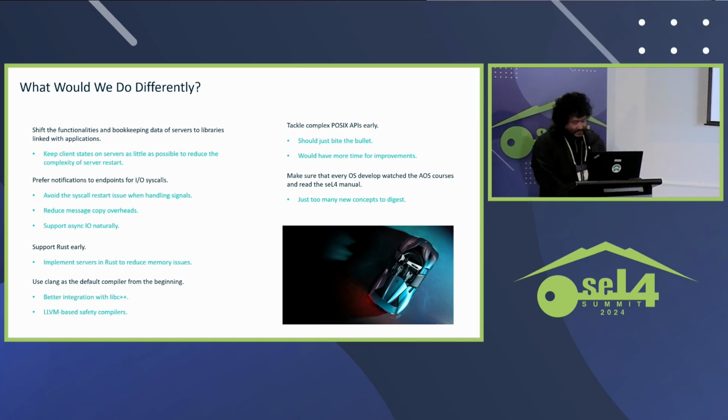The next one is using Clang as the default cross compiler. It has better integration with libc++, and it just compiles much faster. And a lot of safety compilers are based on LLVM-like architecture, so switching to a safety compiler would be easier. Tackle the complex POSIX API early. We should just bite the bullet, so we can start testing applications and improving the POSIX API.